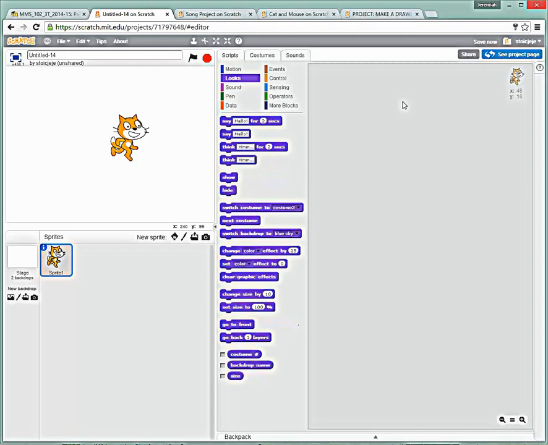What else? Looks. These are for when you want your sprite to do something or show something, you can just use this one. Let me double click this. It's going to show hello, or any message you want to say.